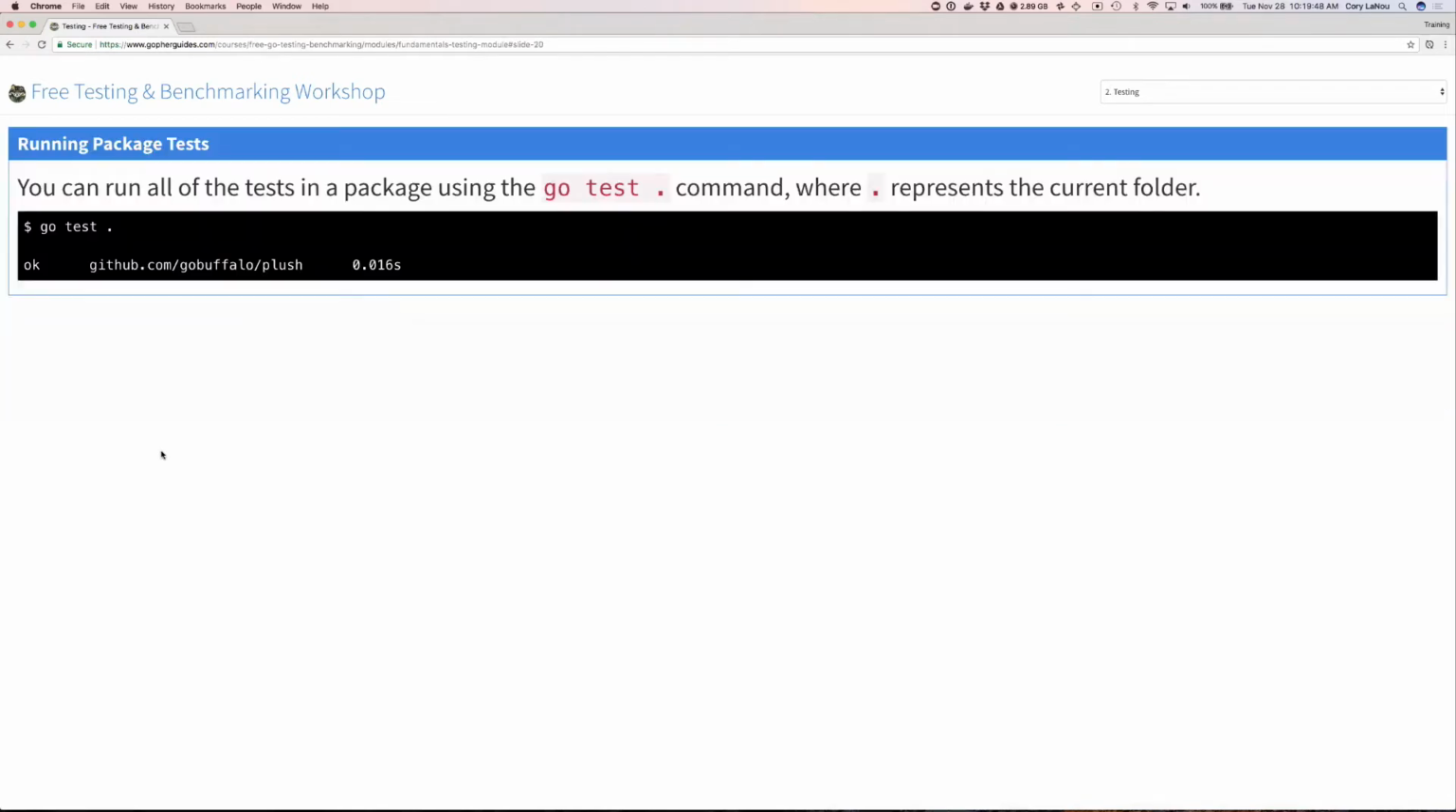So, running tests. Now that we've got our tests created, you can go to the command line. You can just run this right here. If you just run go test dot, that will run the tests that are in that current directory, the current folder that you're in.